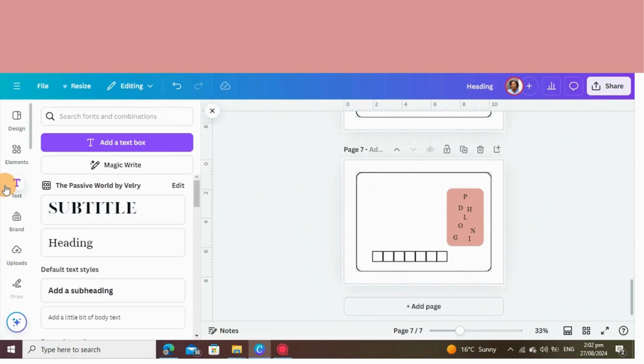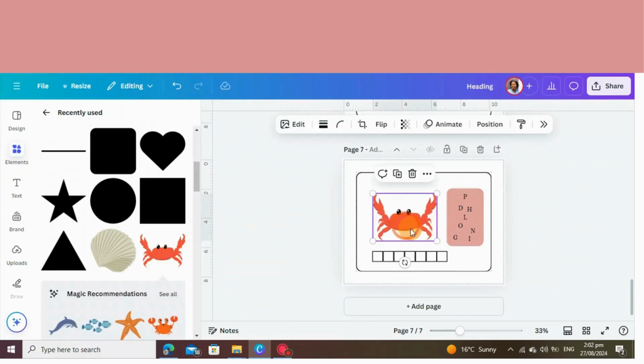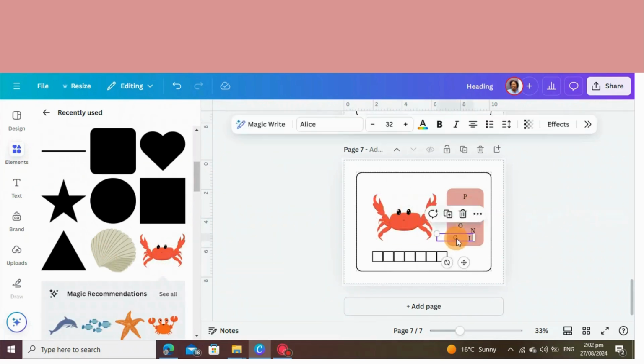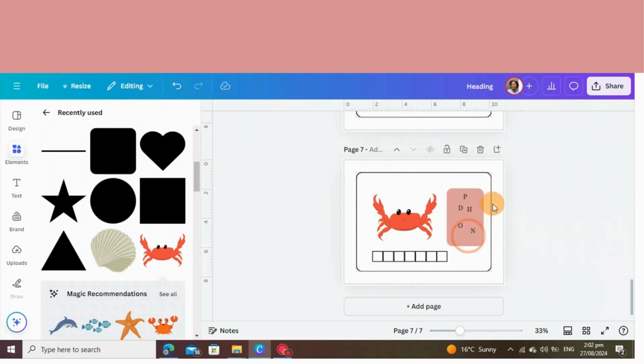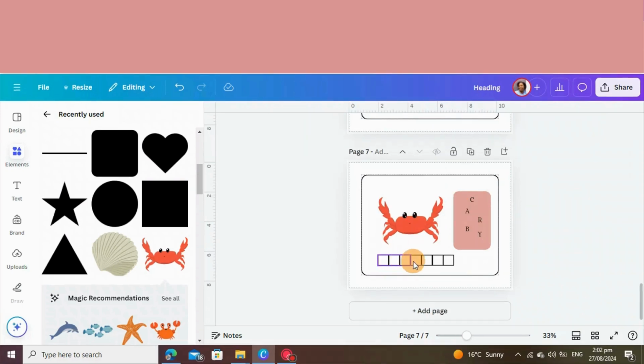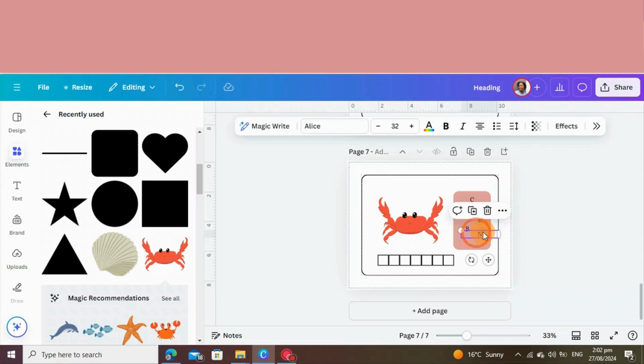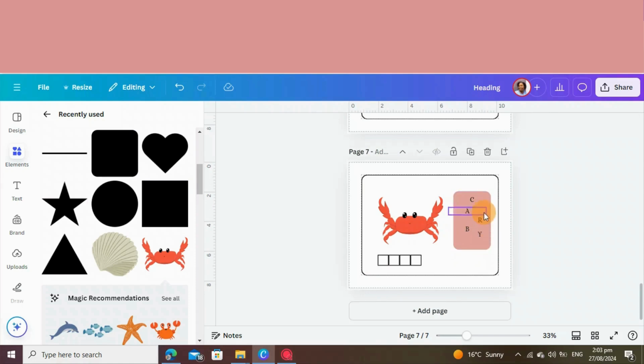Okay, then we duplicate, and then we remove this. And then what else can we add? We need to add another different animal, so let's put the crab. So let's remove some of the letters, and then we can just put C here. For crab is only 4, so we're gonna remove this. We're gonna remove A, let's just put Y is for letters.